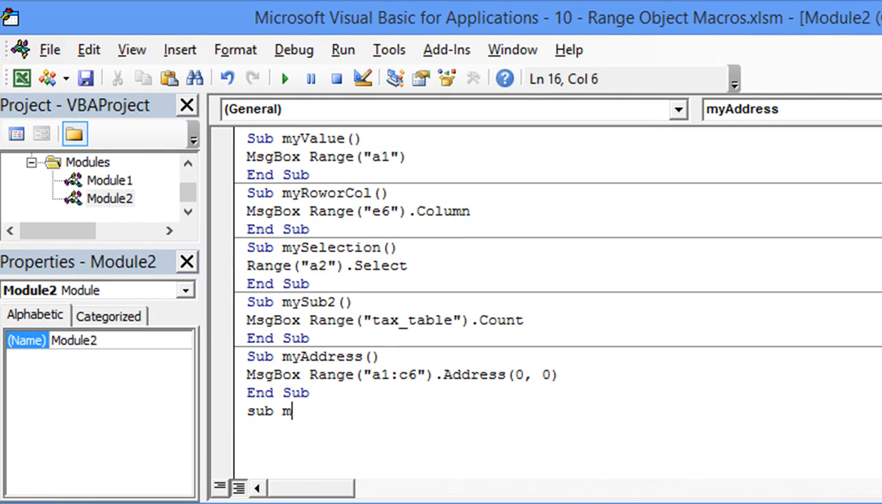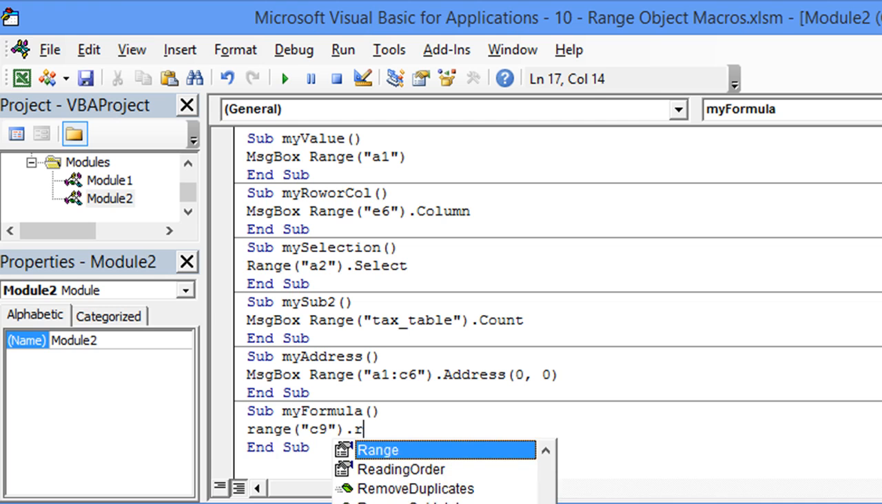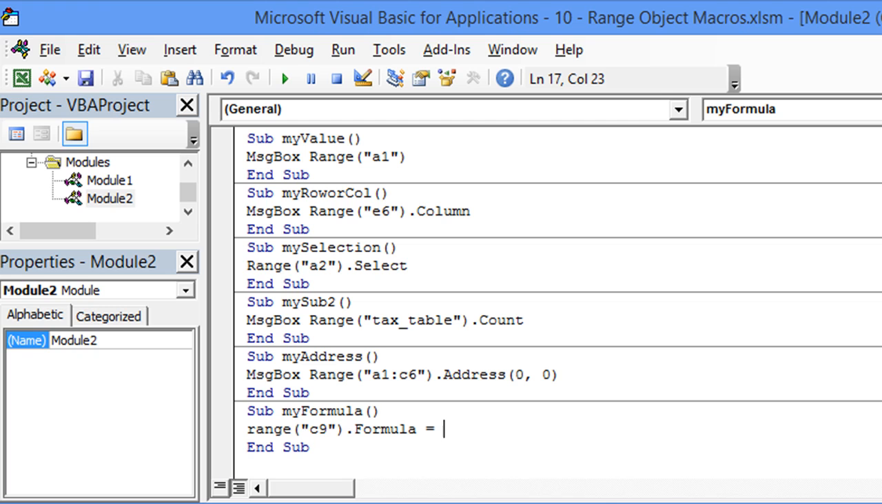We're going to say sub my formula. So the range called C9 dot formula equals, and then this is the important part. You put your formula that you would have normally typed into the cell in quotes. In quotes. I accidentally hit enter.